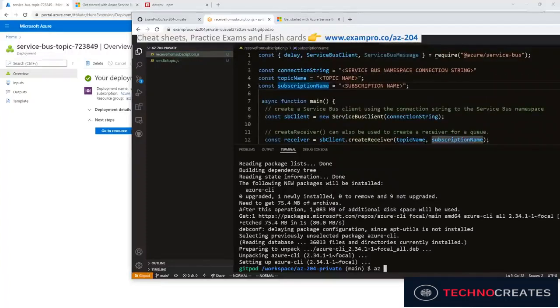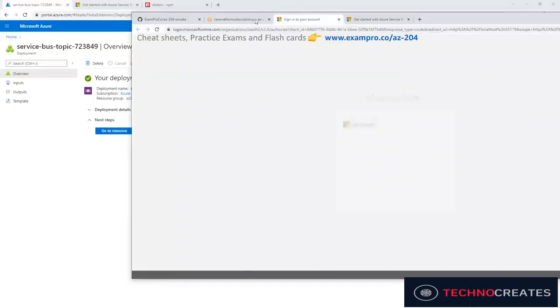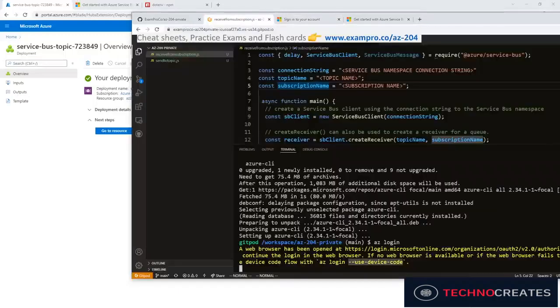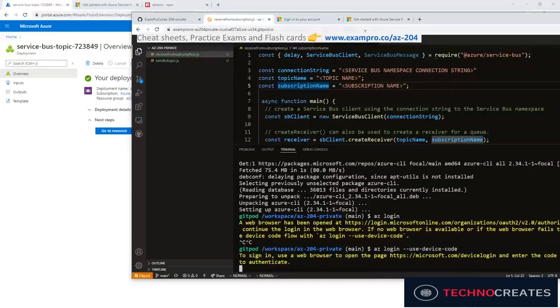Our CLI is done, so we'll type in az login. I can't remember what it is, so we'll hit enter here. I know this is the wrong way, but I just can't remember what it is. I want use device code, that's what it is. So I'll go ahead and grab this, and I'll just hit Control-C to exit out of that, and then paste that in there. And then we'll do it the way that we actually want to do it.